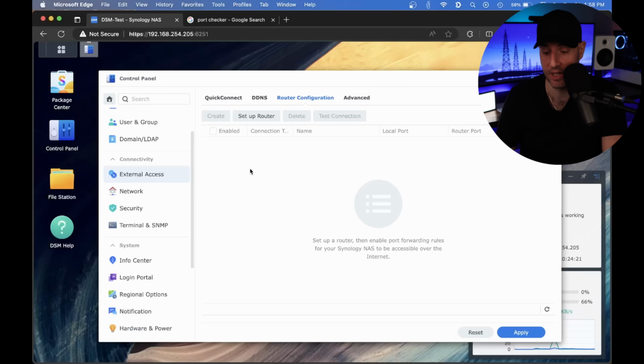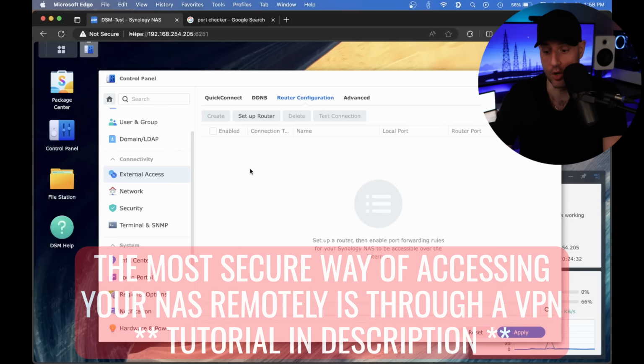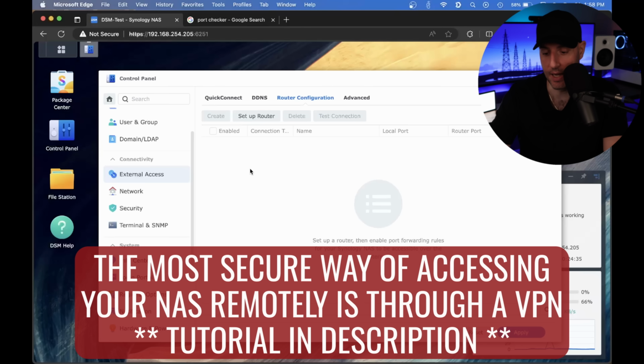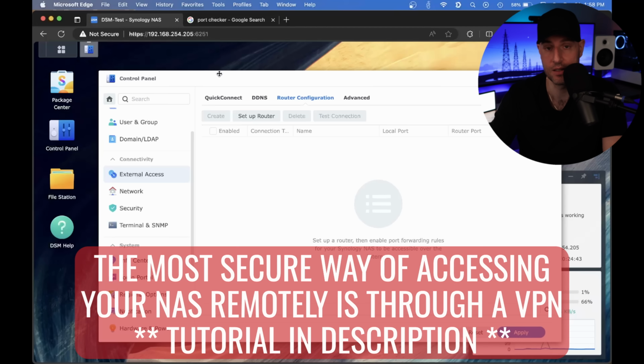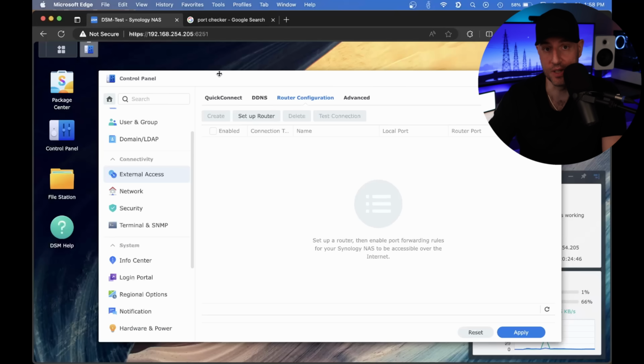But if you want the quick and easy way of doing it, use a port checker to check to see if any of these DSM ports are open. Check for 5001. If it's open, you have a problem. Check for 5000 as well. Those are the two most common ones. If you've changed it, I have 6251 here. If you changed it, check that. Make sure it's not open. If it's open, you have to go and find out why. So doing that will ensure that you are only opening ports that you mean to open. That's the idea behind it.